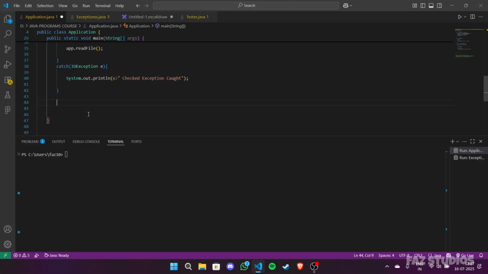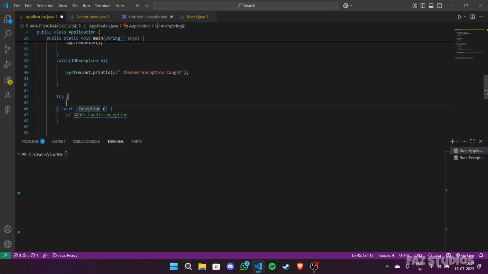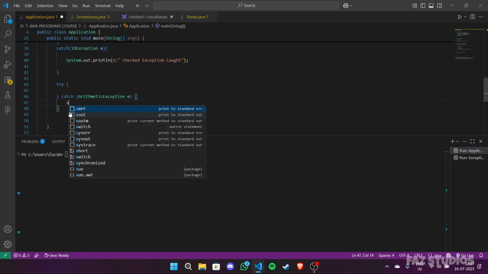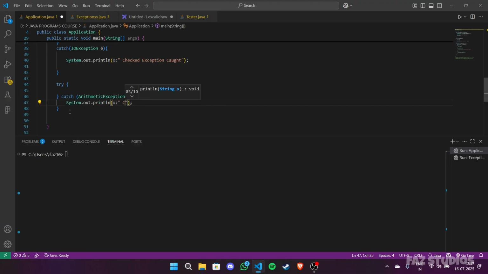Now again, let's do another try block, and let's try and catch. We are trying to catch the arithmetic exception, so let's do that. Let's name it e again, and we'll just say unchecked exception caught. Now we have created two try-catch blocks to understand the exceptions, checked and unchecked exceptions. Now here we need to call the method divideZero.